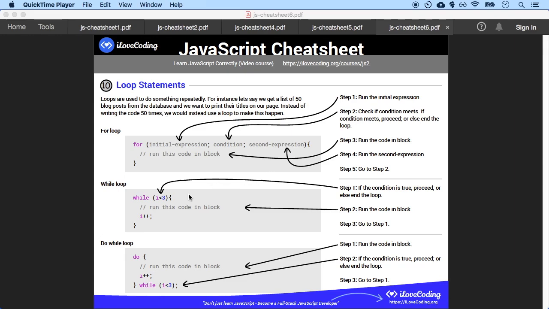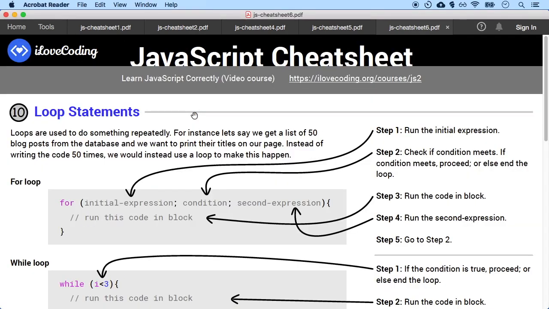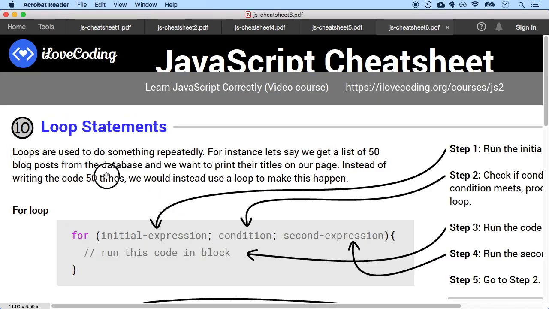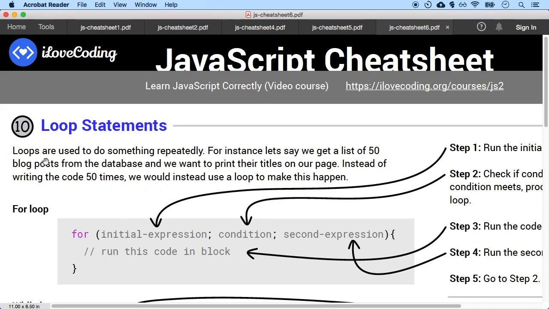I have this cheat sheet over here for you, and in section number 10 on page number 6, you will find these particular definitions. If I simply zoom in over here, let's study what loops really are. It says that loops are used to do something repeatedly. For instance, let's say we get a list of 50 blog posts from the database and we want to print their titles on our page. Instead of writing the code of printing some information 50 times, we would instead use a loop to make this happen. So, something to do repeatedly.